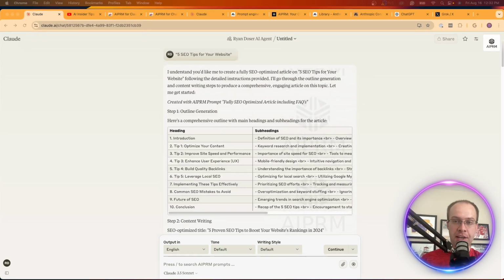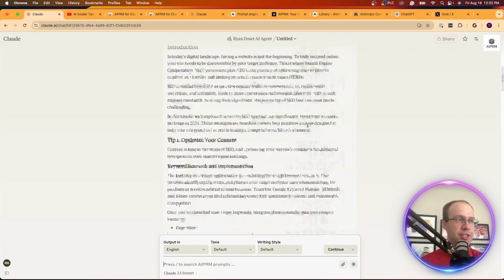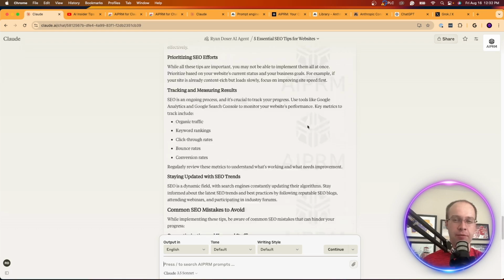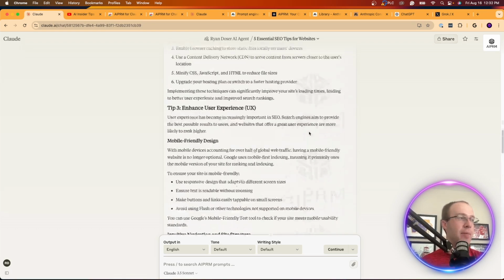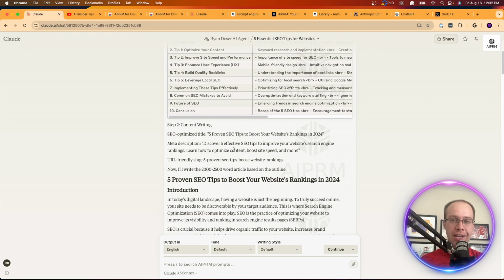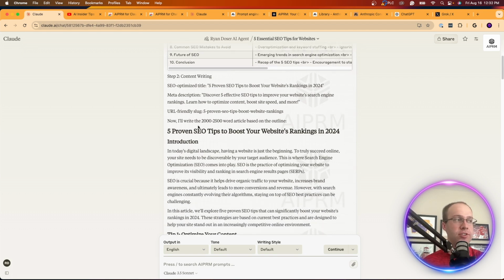All right, and here's the output that I got from that AIPRM curated prompt. And you'll see here it's actually still writing. So this did take about 30 to 60 seconds, I would say, for this to be fully generated. But what I like, again, is up here it has this table of the outline. So headings, subheadings, and then it gives you a little outline here. And then it actually writes the post based on that outline. So 5 proven tips to boost your website's rankings in 2024. It made that more SEO optimized than what I gave it in the prompt.